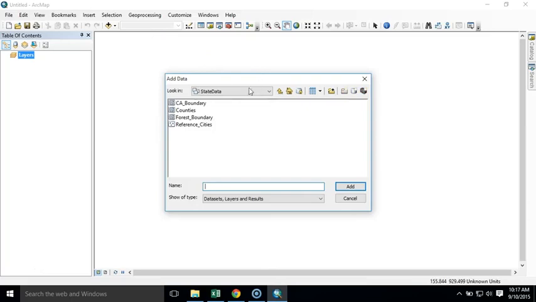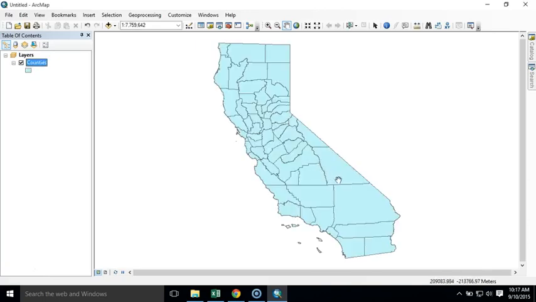And I'm going to bring in just a California counties layer that I have in a geodatabase. And we'll go through how to find these later, but I'm going to bring in a counties layer. And I'll click Add. And ArcGIS knows how to draw this automatically, and it gives it some colors and some boundary line colors and styles immediately so that I can view it in this window here right off the bat.